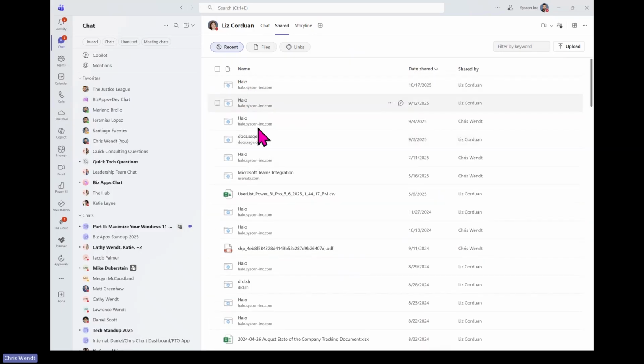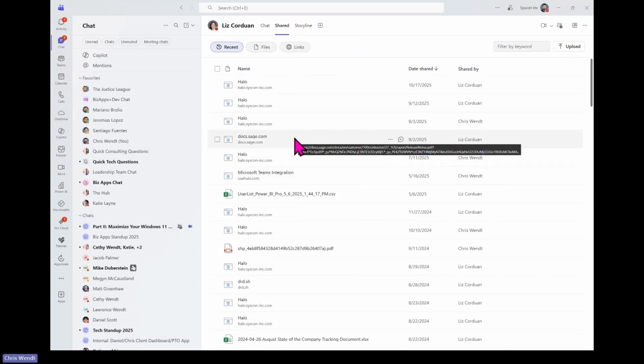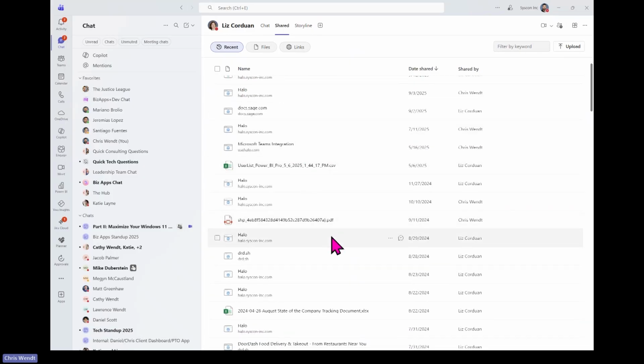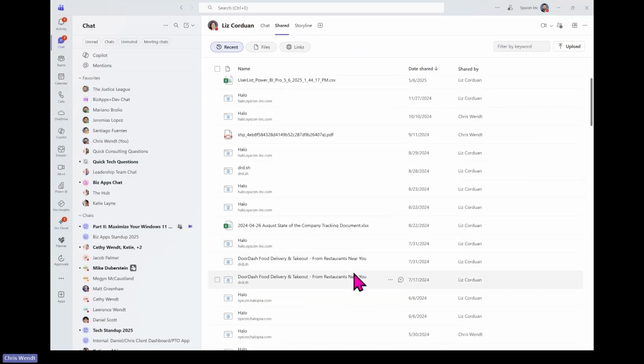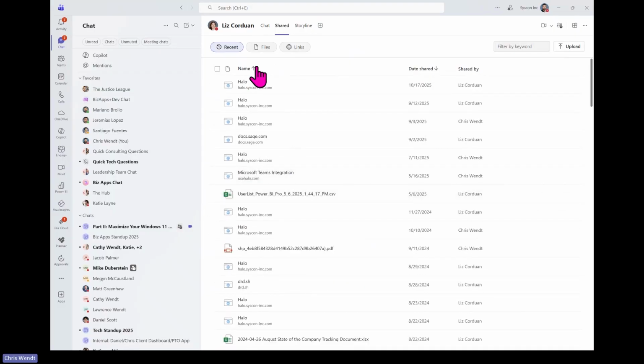So you can see that Liz is always sending me links. Halo is our ticketing system. So she's always sending me these links to our ticketing system for different tickets that she wants me to look at. Looks like we were ordering food a couple months ago, so she sent me a link to order. So if I'm trying to quickly reference something that has been sent to me before, I can look at shared.